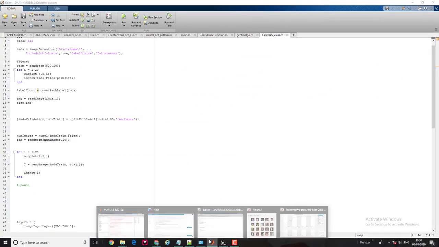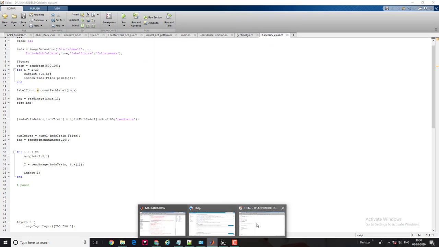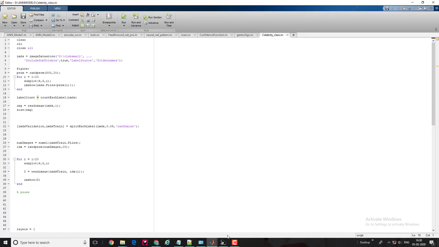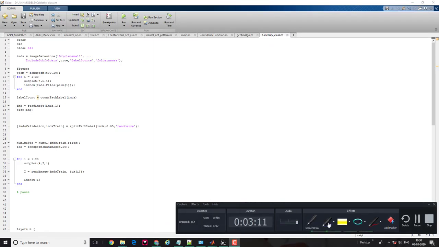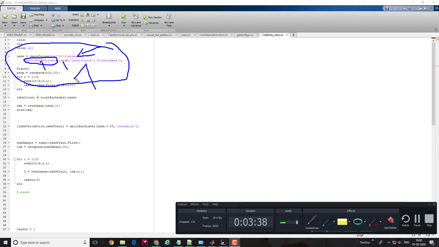I have already created the program so that I can explain it very easily. MATLAB is enabled with the image data store function, where all you need to do is give the path of the data folder. I have given my folder name, D drive, inside which there is a folder celebrities, and thereafter I mention that include subfolders should be true so that it moves inside the subfolders. And label source, this is important, I have made the label source the folder name.